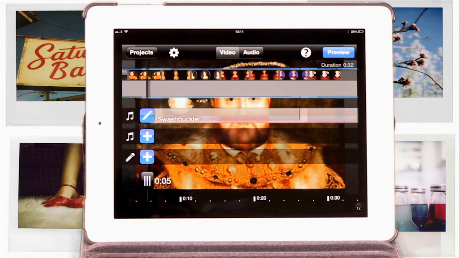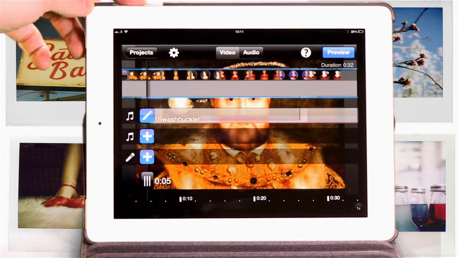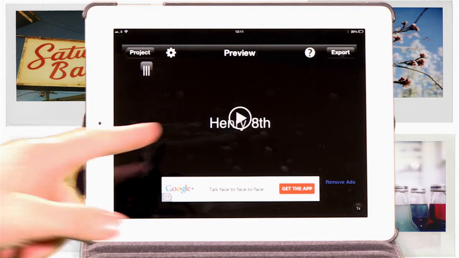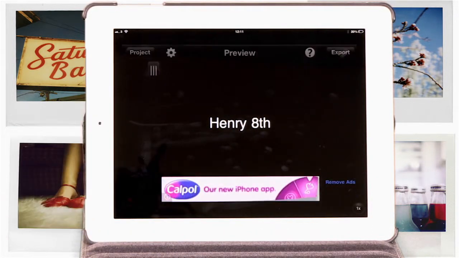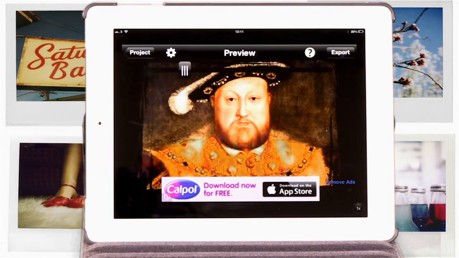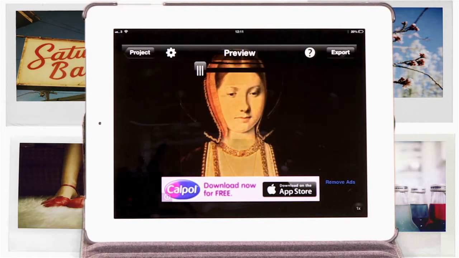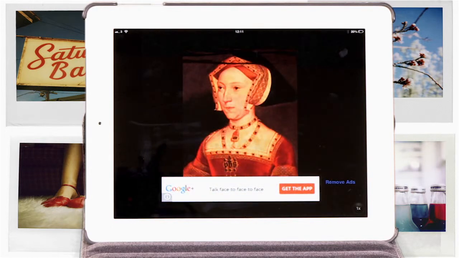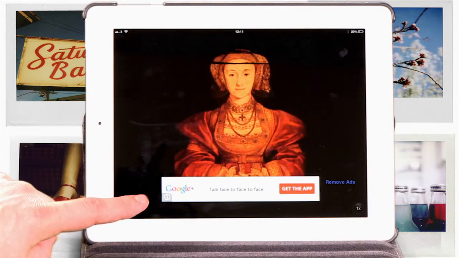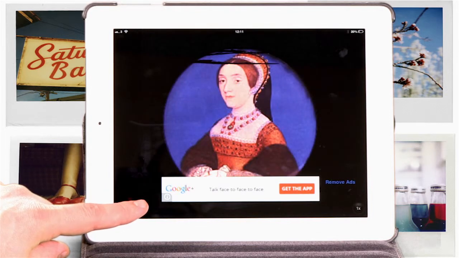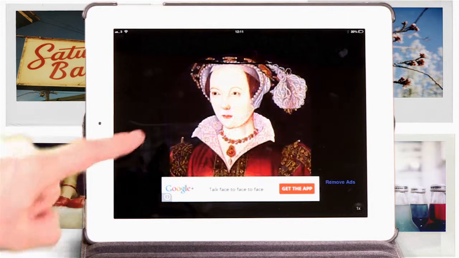Now when I'm happy with this, and I think I've finished, I'm just going to preview it to see how it will look. So when I choose play, so now you can see my movie timeline. Another thing to bear in mind, this is a free app, so you will get adverts coming up. You get this a lot in free apps, so it's just something to bear in mind. The difference between the paid version and the free version is you will get some adverts within it.